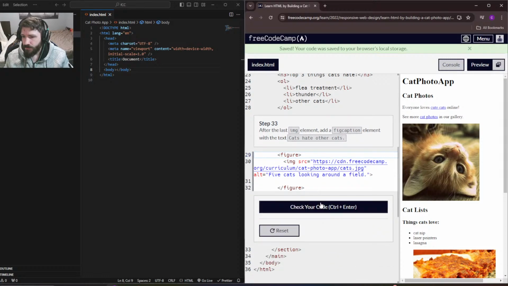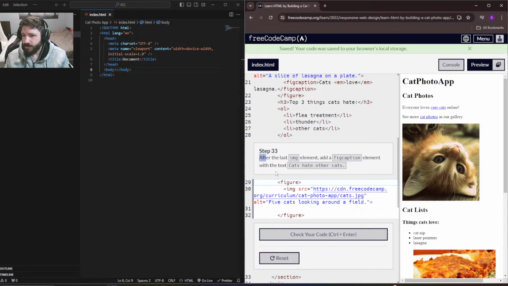Oh, clicked it too soon. After the last image element, add a figcaption element with the text, "Cats hate other cats." Okay. Figcaption. Whoops. So we just pull it up.